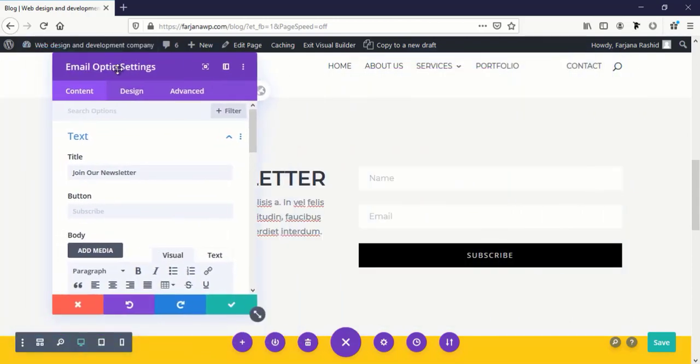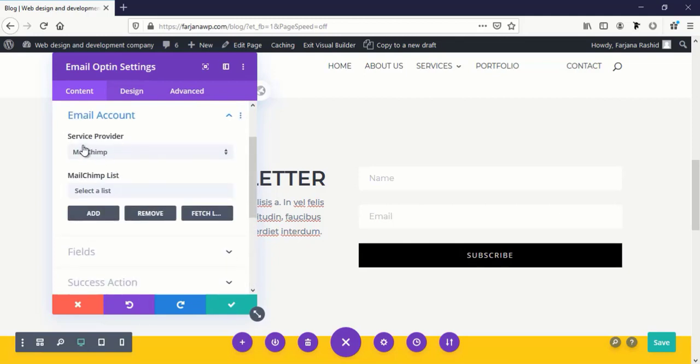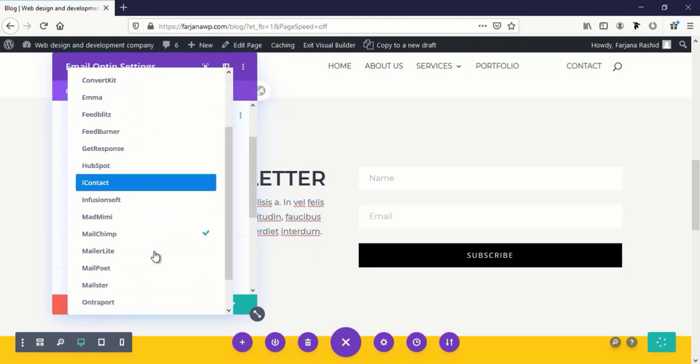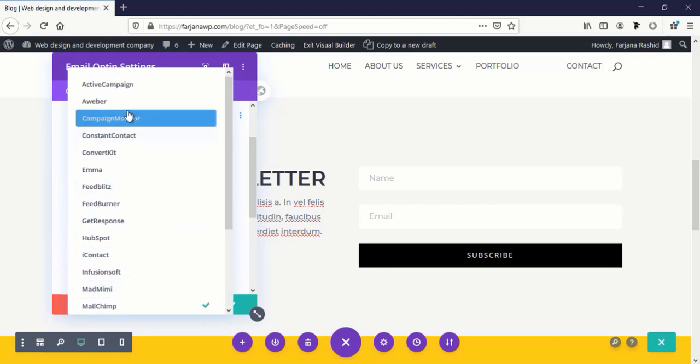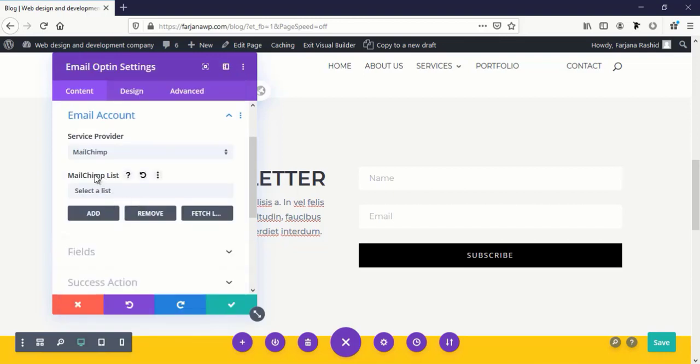I use MailChimp, so we can connect our MailChimp account with this form. For this, here is the mail account, and here are the server provider options. There are too many options. We can add AWeber, ActiveCampaign, Campaign Monitor, and many more. I'm adding MailChimp here, as I already have an account in MailChimp.